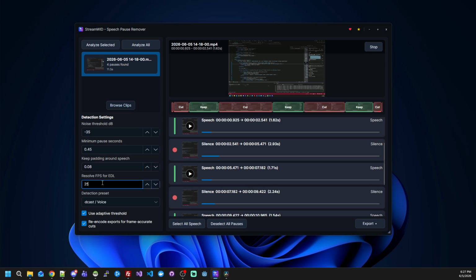Then resolve frames per second for the EDL. If you don't know what EDL means, it is basically an edit decision list that we are going to upload in DaVinci Resolve, and it will tell that for a specific clip, I want it to remove some sections of the clip. So you can just leave it by default at 25 frames per second, but of course update as you wish. Play with the application and find your perfect setup.